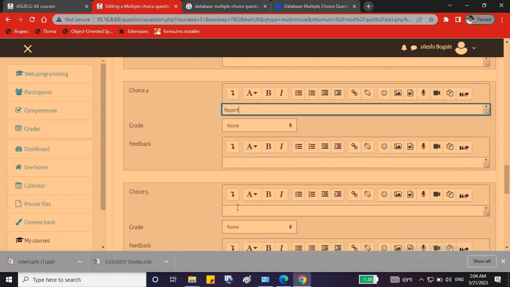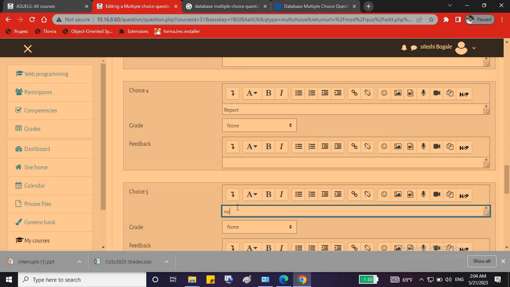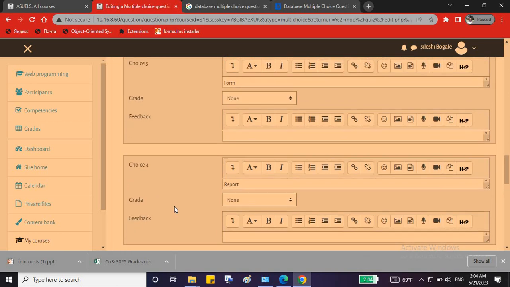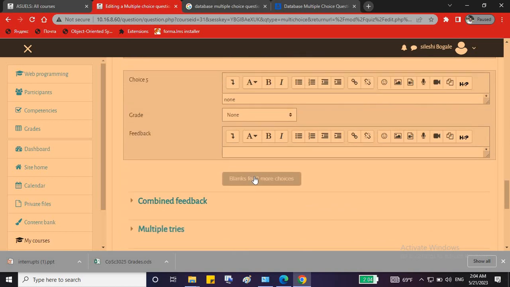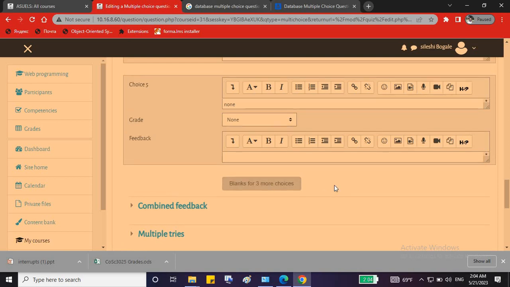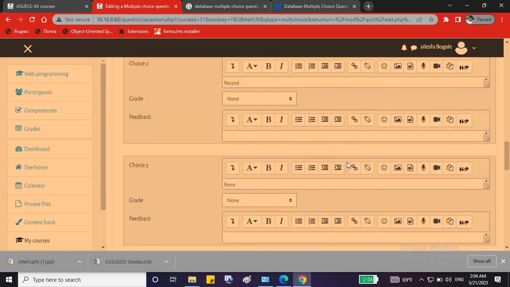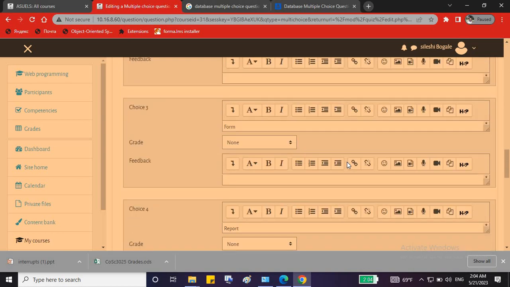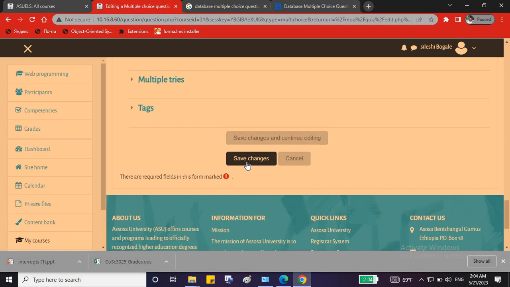Therefore, by default there are 5 choices, and we can add additional ones. When we click here, 3 more will be added. Then if we want one additional choice, we can type the choice, and leave the rest blank. That will not change the choice. So this is the multiple choice type. Now click on save changes.